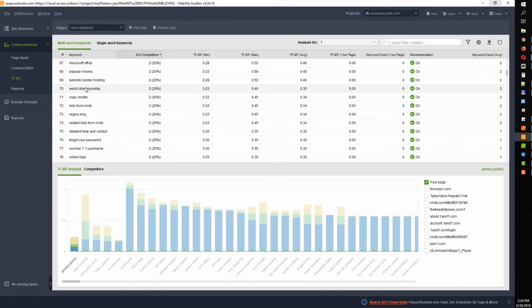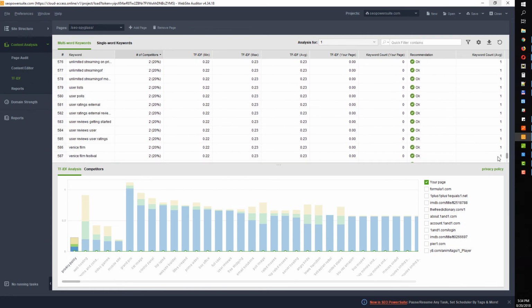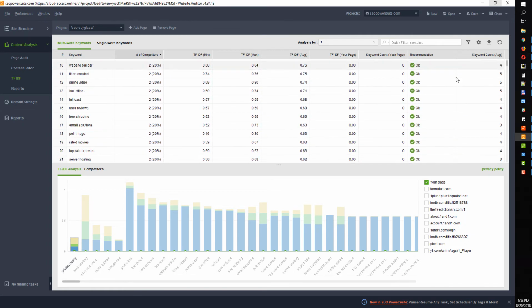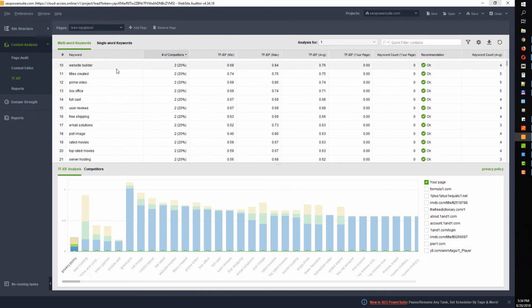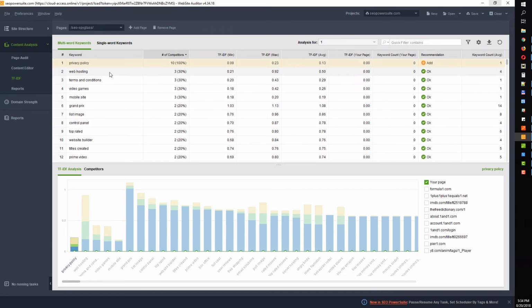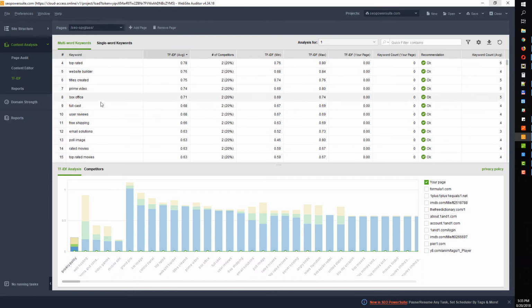So here I will see all the keywords that my main competitors are using on their web pages. So this is a pretty good section to do some competition keyword research. And for each keyword I have this TF-IDF score. This way I can quickly sort out and find only the most important keywords that are used by my competitors and consider adding them to my own web page to improve the optimization score as well.